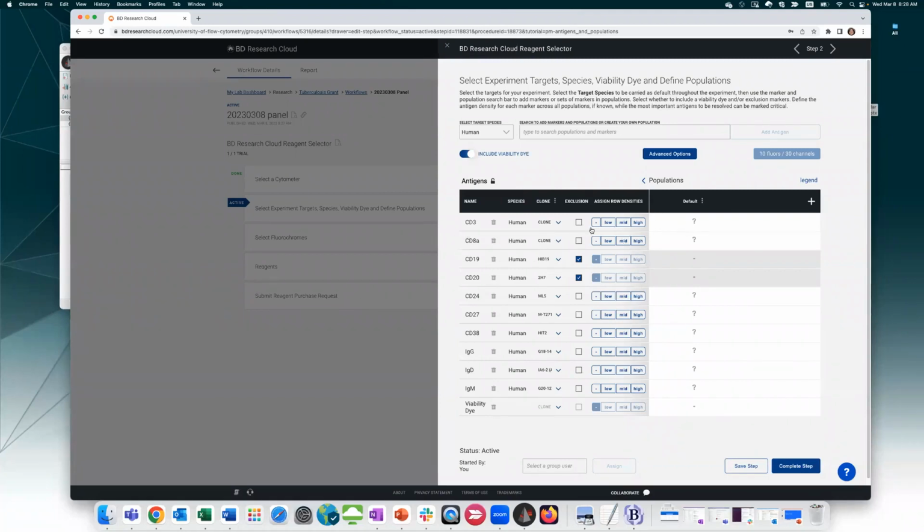And so here you have the option to also define antigen density. So let's say for the cells of interest here, you can choose to do low, mid, high, or negative. Again, this is optional. If you don't know this, you don't have to fill it out. You can leave it as unknown. So this was step 2. Step 1 was selecting the cytometer. Step 2 is selecting which markers or antigens you want to include in your panel.